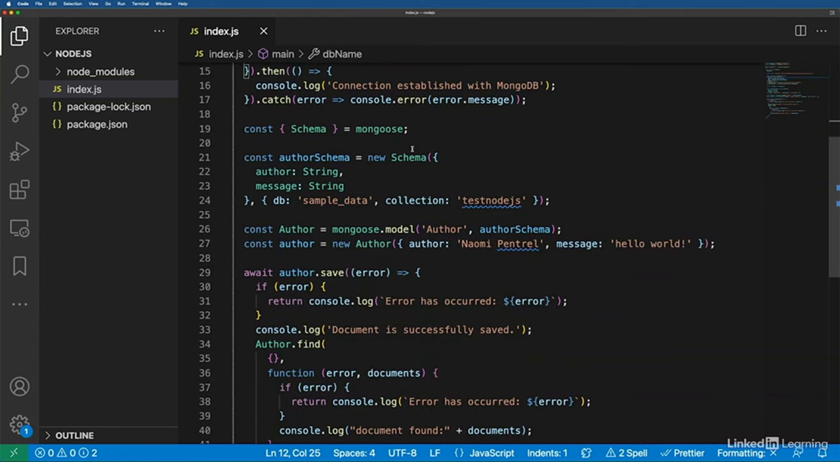Okay, here you can see how we can define a schema with Mongoose. And in this case, I'm just defining a very small schema that could be used for an author document. In this case, it has a string for the author name and a string for a message. And we specify the database and the collection that we're going to use to store these documents of that schema. Then we have to define a model. And we do that using the schema. Once we've got that model, we can use it to create documents that are objects of that model.